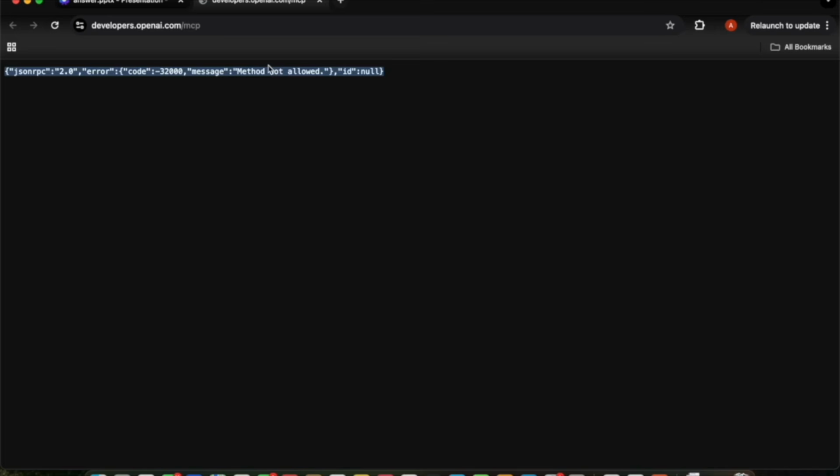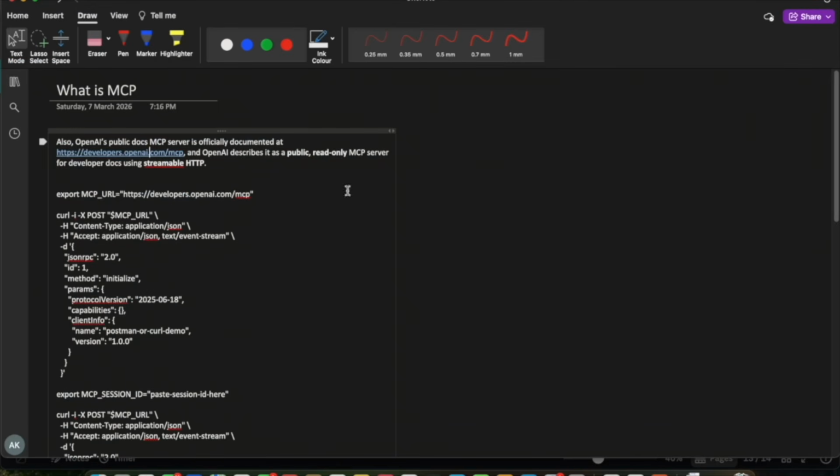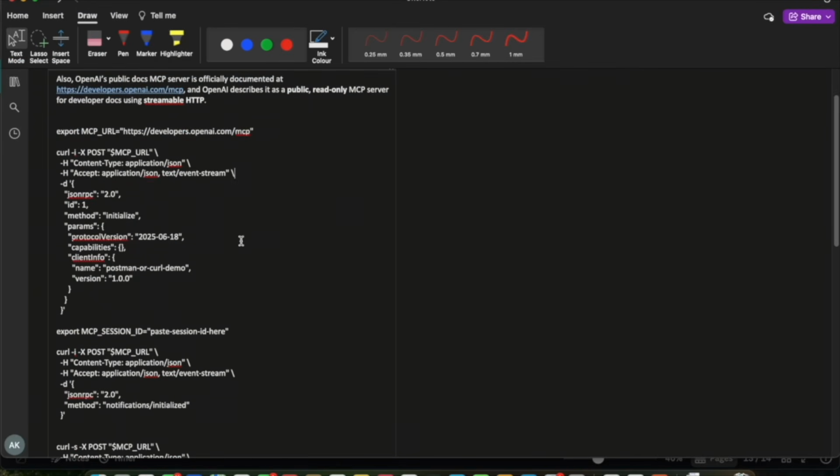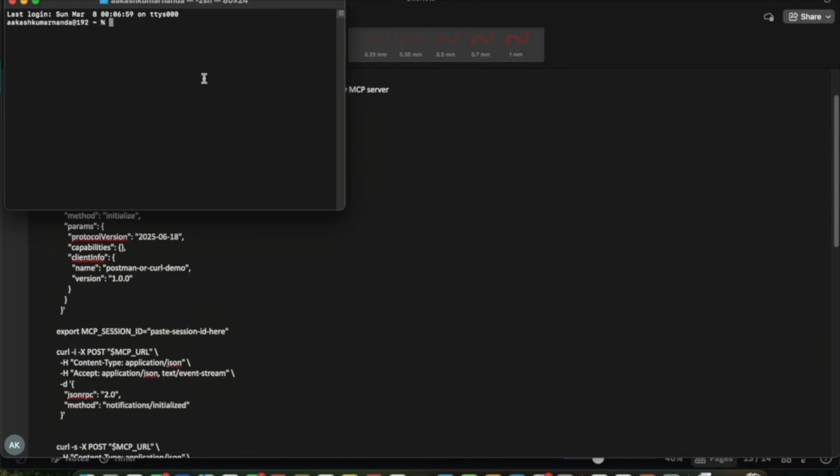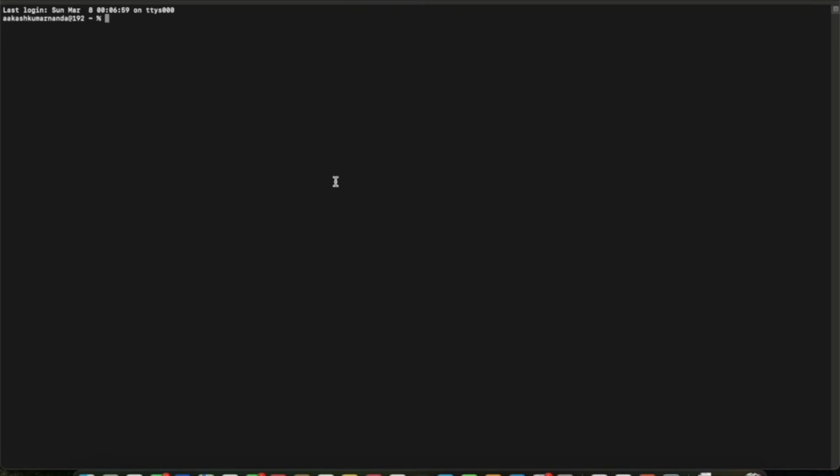Now this method is not allowed in the browser, so we're going to do some curl commands. First of all, I'm going to export this MCP URL in my terminal. I'm just going to open up my terminal and go full screen. So I exported my MCP URL.